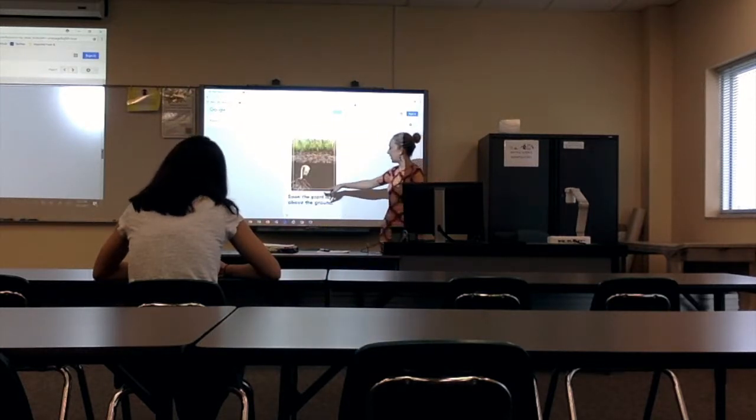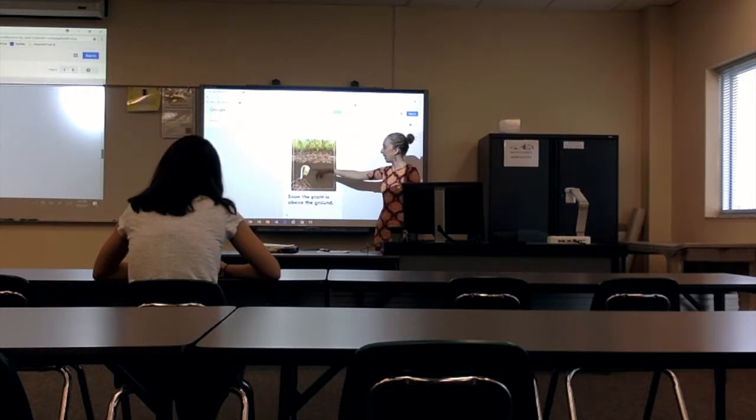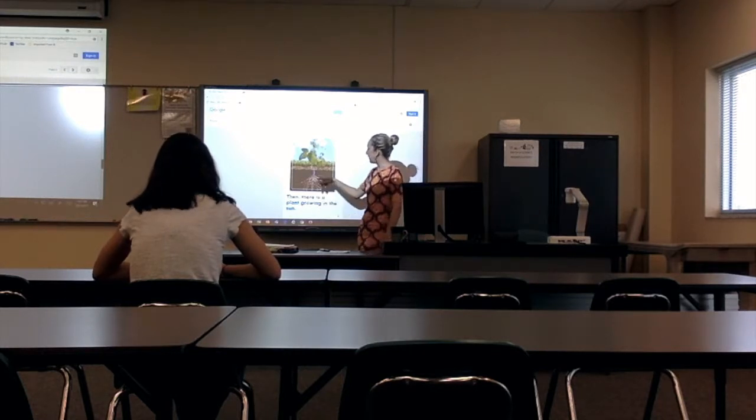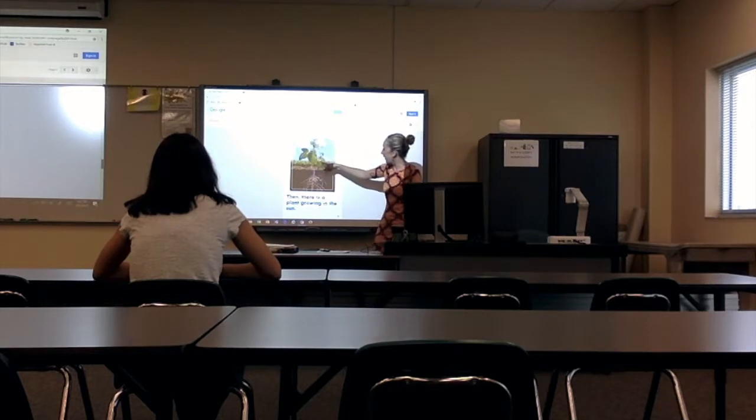Soon, the plant is above the ground. And the plant has to go above the ground so that the leaves can get all that sunlight so that the plant can grow. Then, there is a plant growing in the sun. Just like I was talking about, these plants are starting to get little flowers on them, as you can see. And look at all these roots down here. This is how our plant is getting all of its food, from these roots down the bottom.